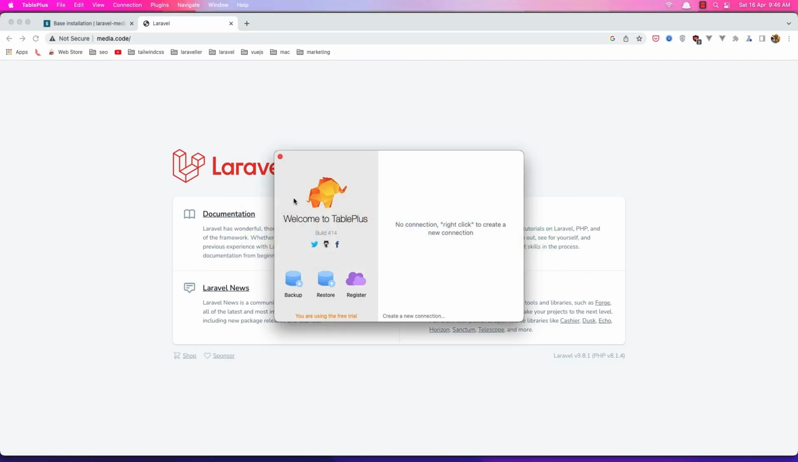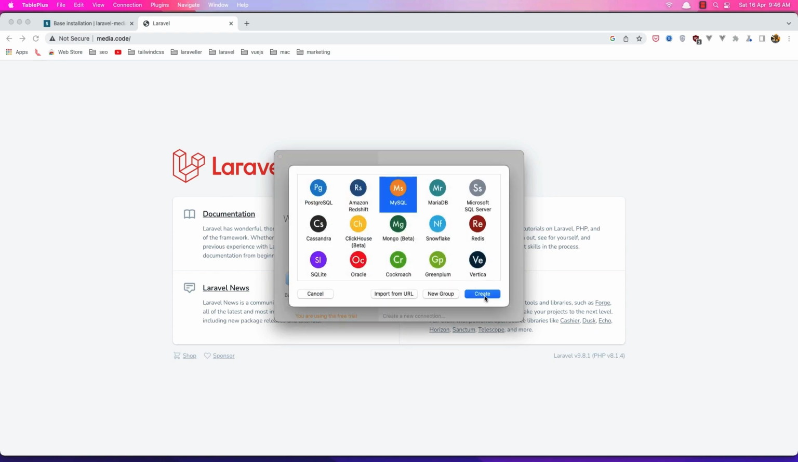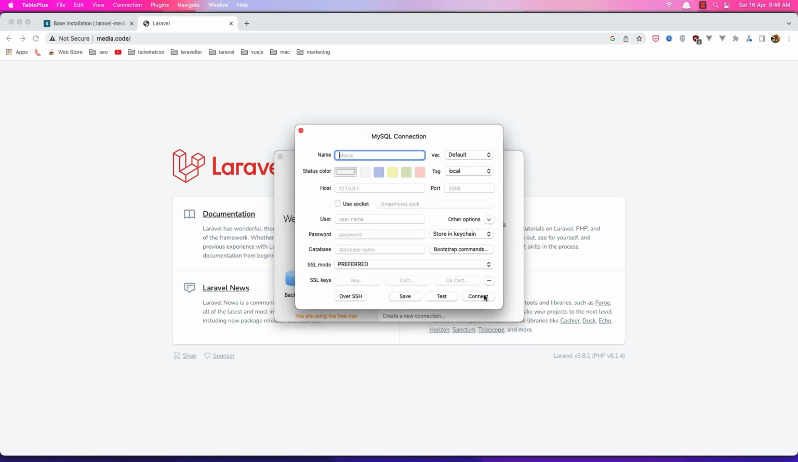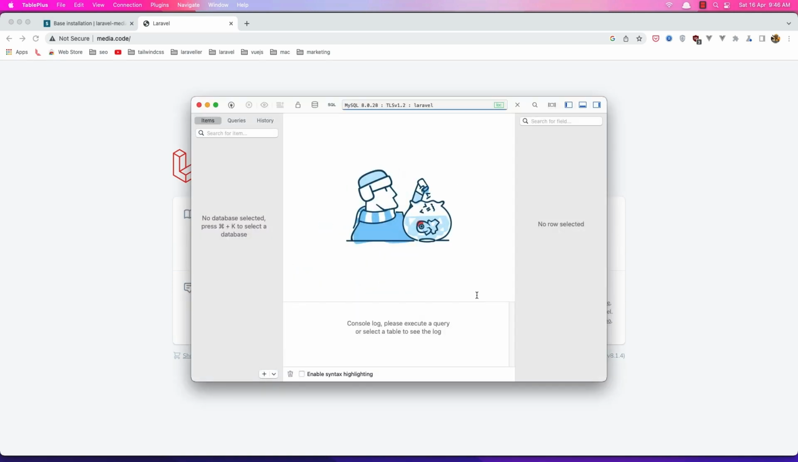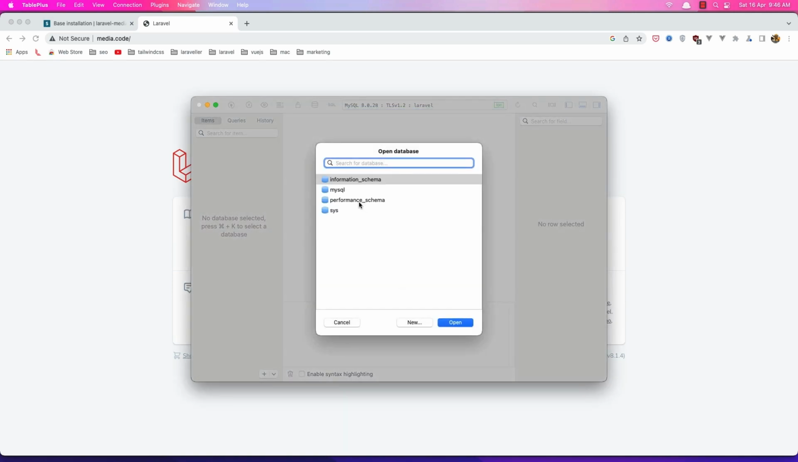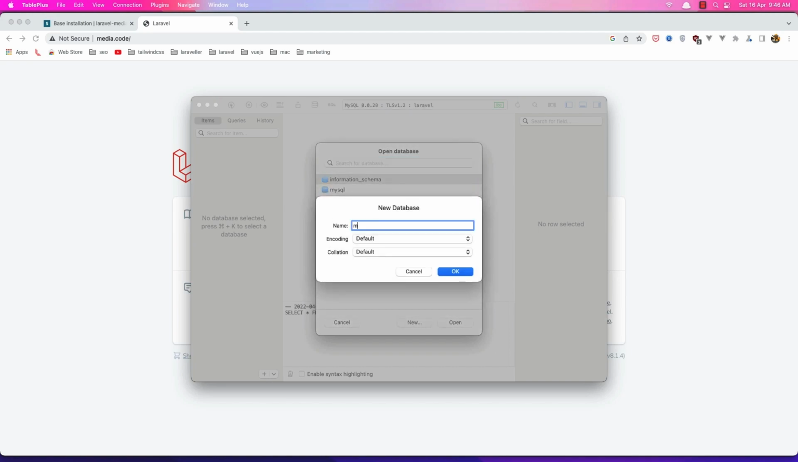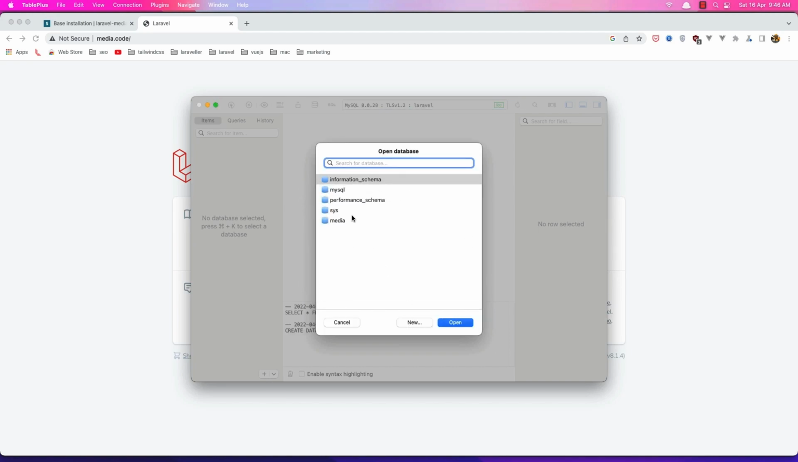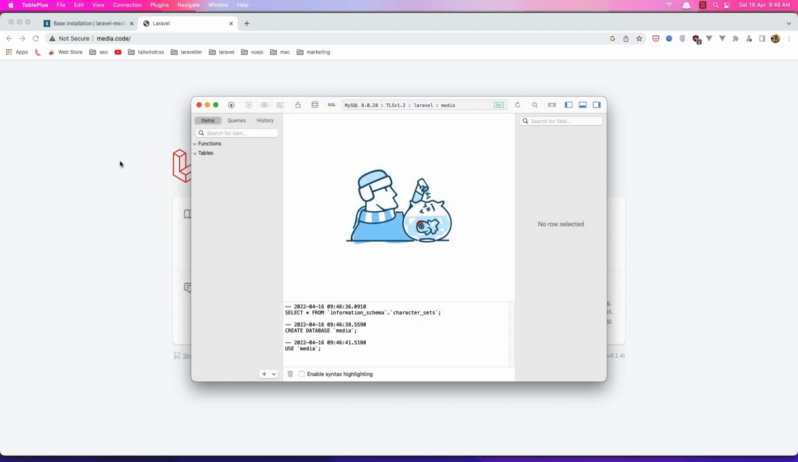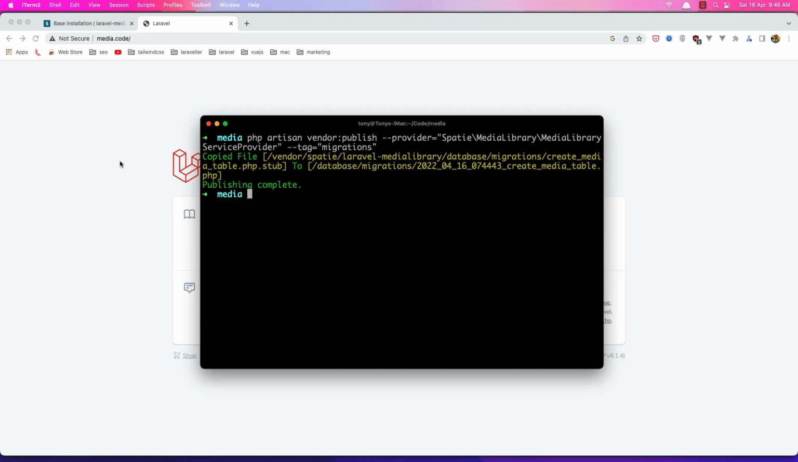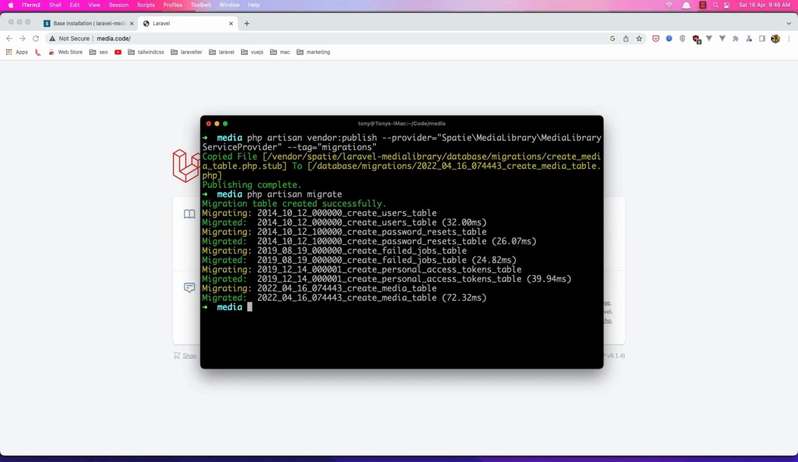So let's go here and I'm going to make a new connection for MySQL. Okay, and create new database. Name it media. Okay, open this media. And now let's run the php artisan migrate. Okay.